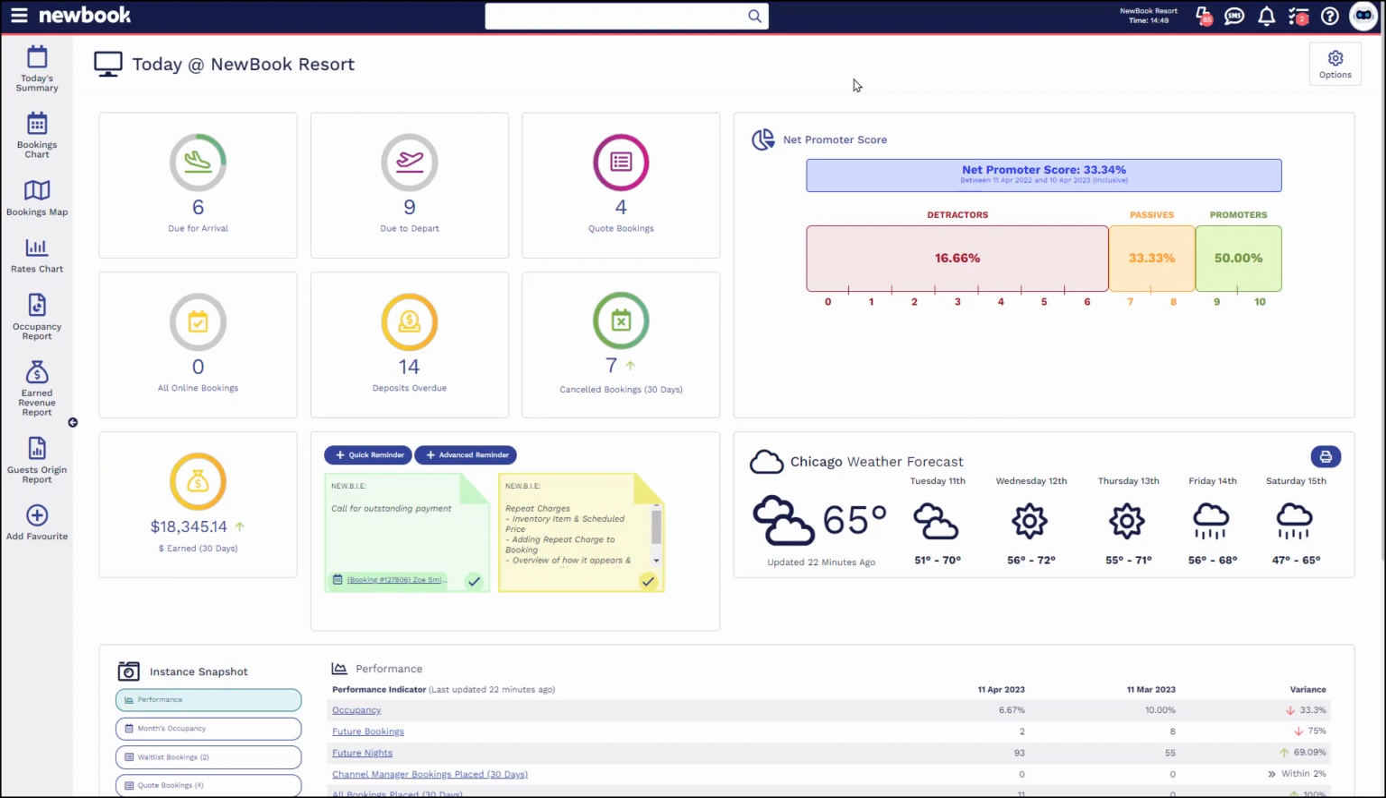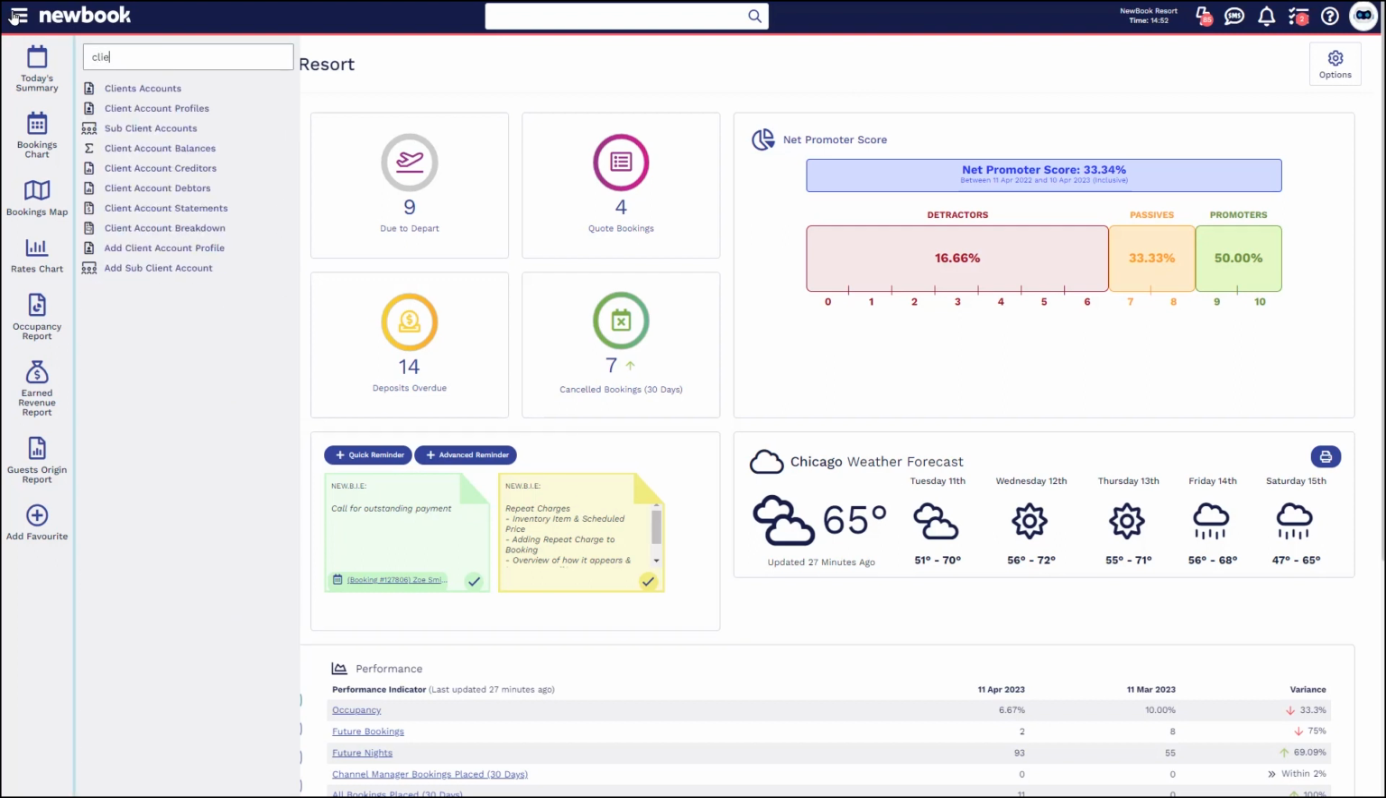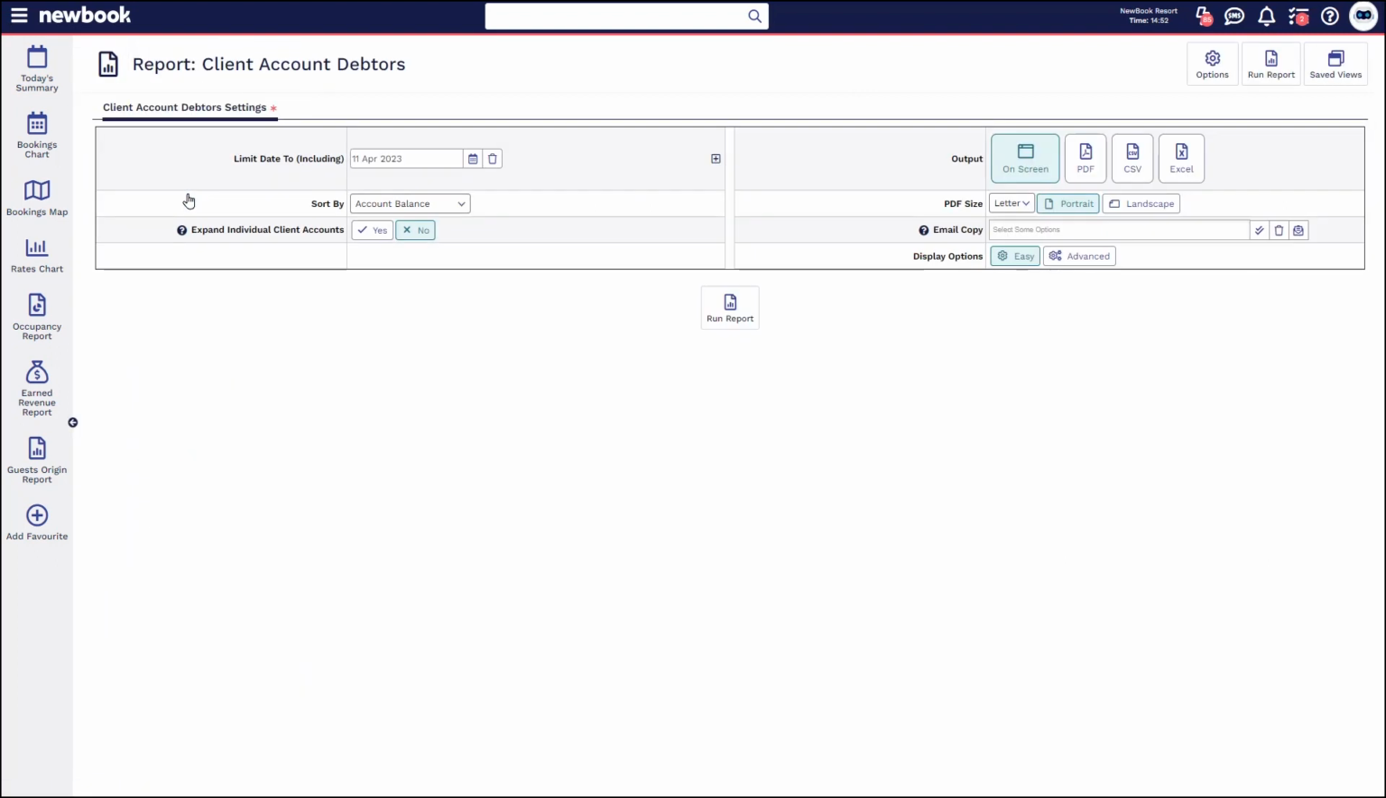a specified time frame. The first report I'd like to show you is our client account debtors report. This is a great overall report to see every single account in your new book system that owes money up until ideally the current day. You can change the date range on here, but just bear in mind it is very much looking at the dates of charges that are owed and the dates that payments are receipted, so it will fluctuate dependent on when items have actually been paid off within the system.